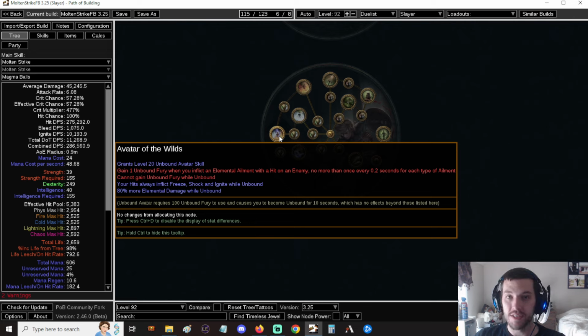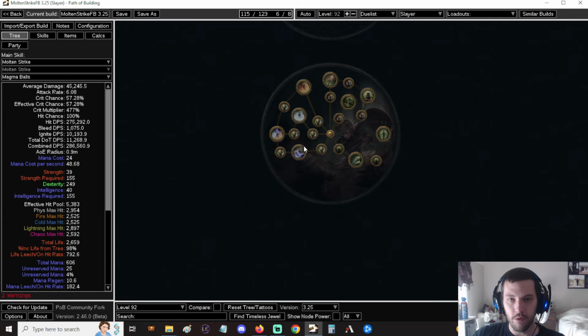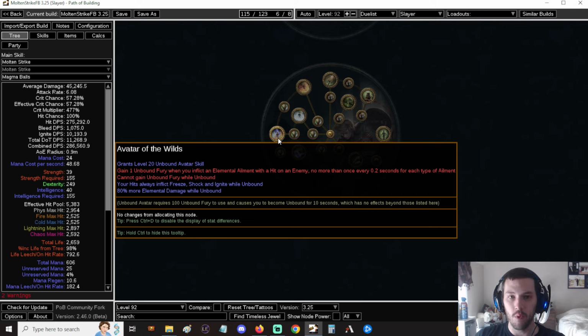Avatar of the Wilds is the craziest buff of all time as far as damage buffs go. 80% more elemental damage while unbound. Now, it is time limited, and you do have to build to it, but there's a couple of things here. First of all, each elemental type will separately give you unbound stacks. We're applying all of the elements very quickly in Frostblades and Molten Strike. I think there's like an internal cooldown, 0.2 seconds, but if you are able to get more than 5 attacks per second, which is quite easy, and you are applying all 3 elemental damage types, that's 15 per second. So after a few seconds, not only are they going to be fully stacked on shocks, but all of a sudden you're going to get 80% more damage.